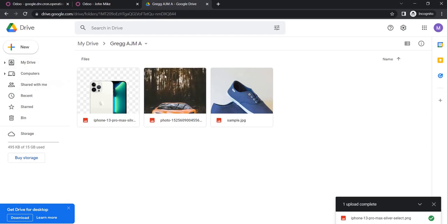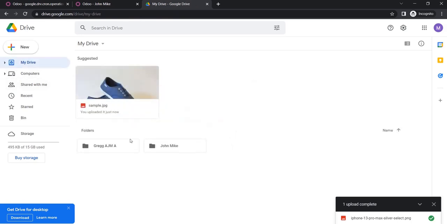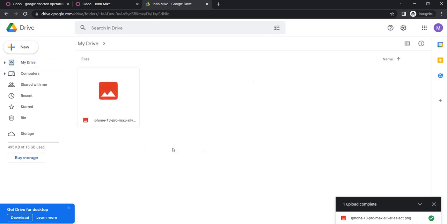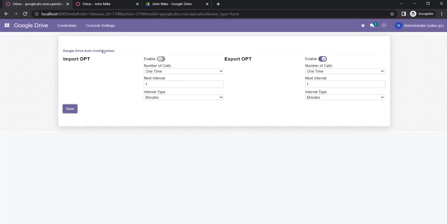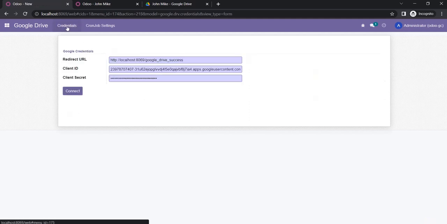As you can see, the cron job has been executed and the file is automatically created here. Also, the newly created contact has a folder, John Mike, and here is the file. So the export feature is working perfectly. Hopefully you can understand the actual working of the Google Drive connector with respect to contacts.